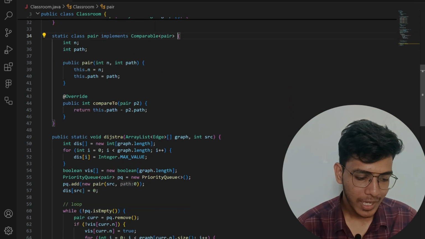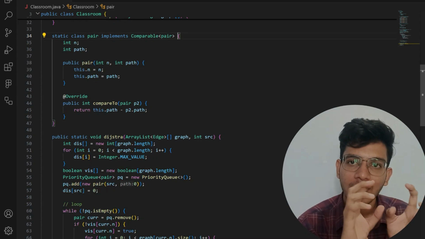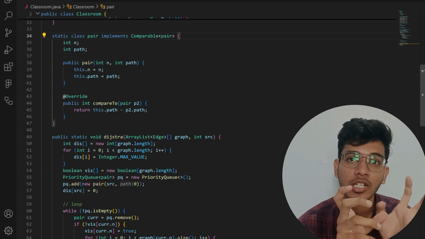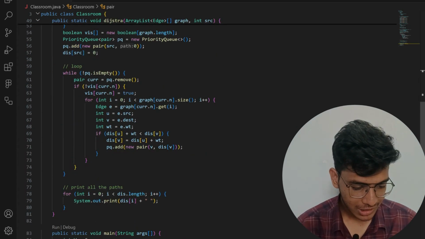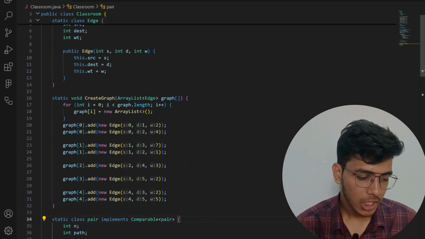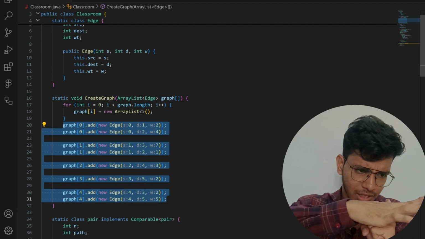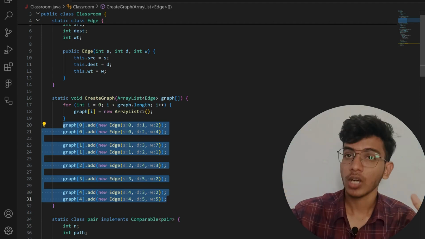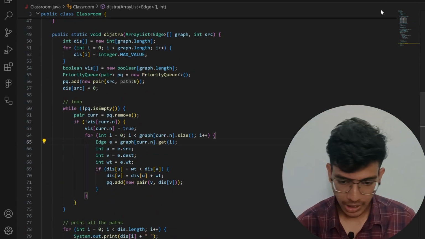So this sorting will happen based on the path, right? And in order to perform my comparison, I need to implement my comparable interface. Okay, so let me save this here and run again, and if I run this, then whatever the graph I have created, this is the graph I have created, right? So for this graph, the source node is 0. So from source node to all the corresponding vertices, whatever the shortest path is there, my output will print it. So let me save this and run.